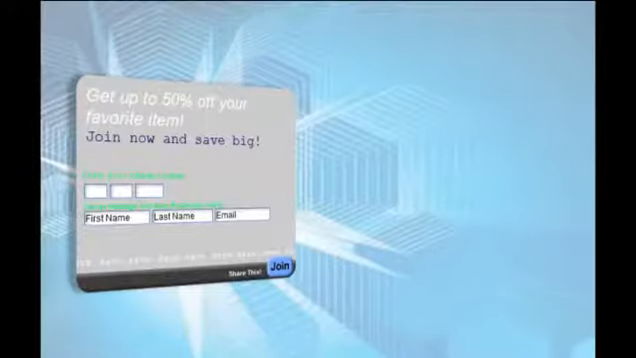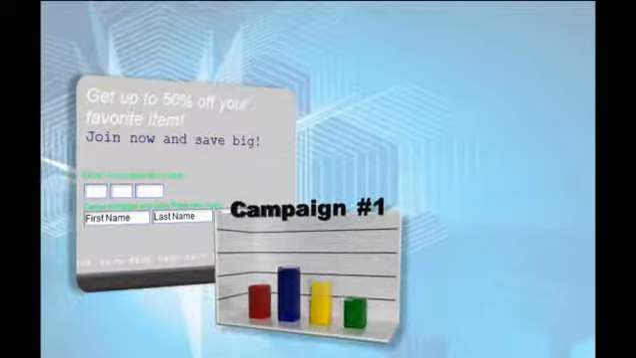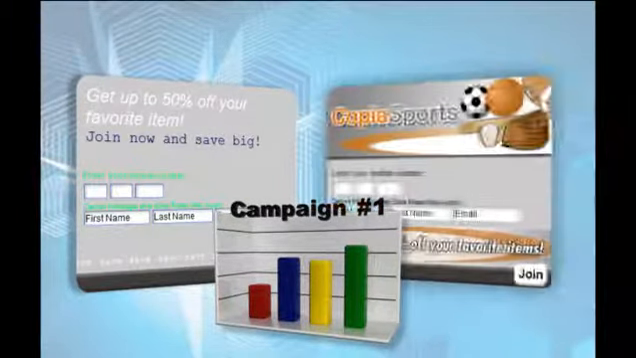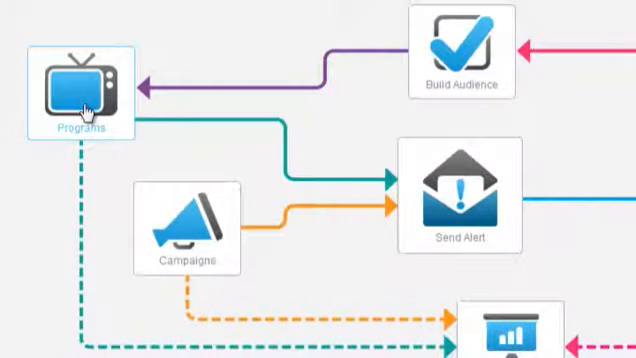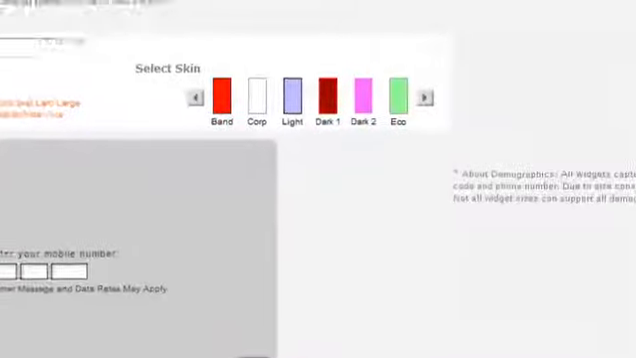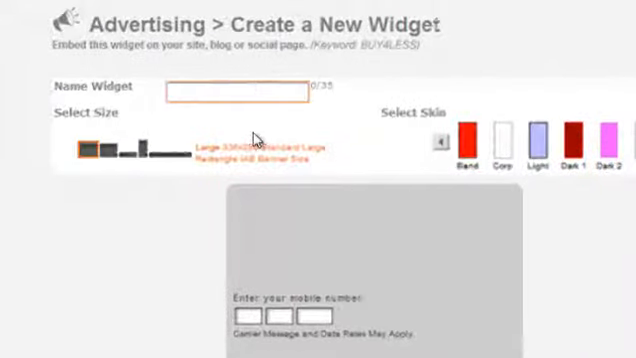Now we want to create a widget for our web page and email campaign. We could use the same widget we just created, but we want to be able to track how effective each unique campaign is. So we need to create a name and a different widget. Click on Program again. Choose Actions and Create Widget. Name it Sports Widget 2 and choose the large widget.